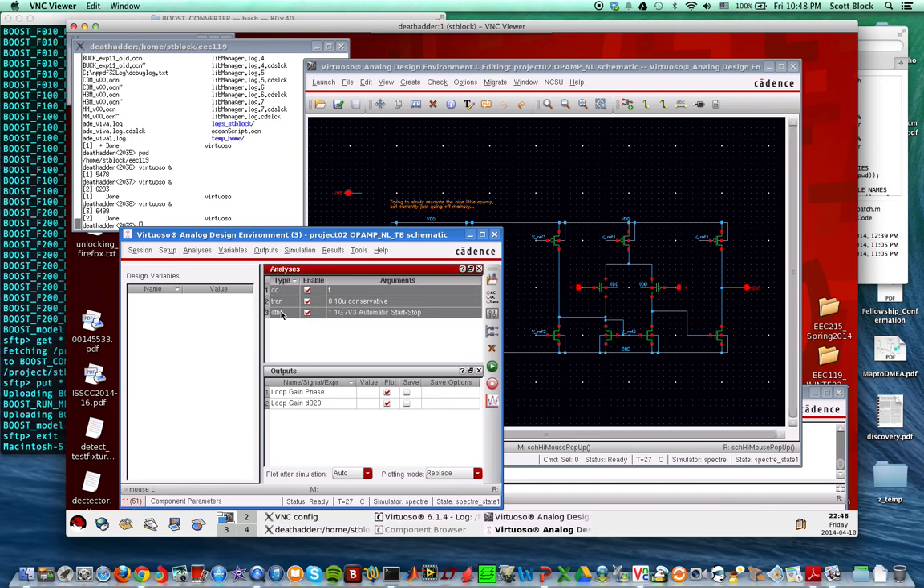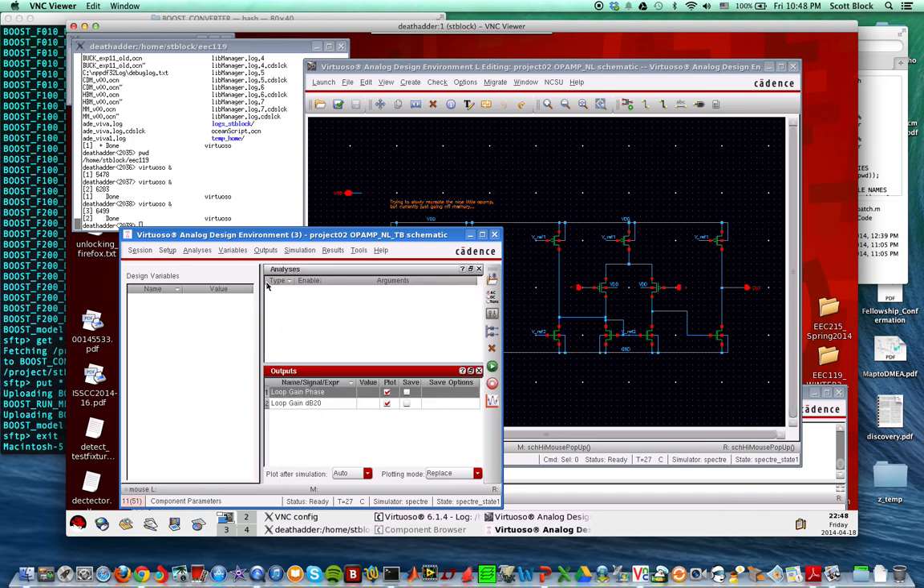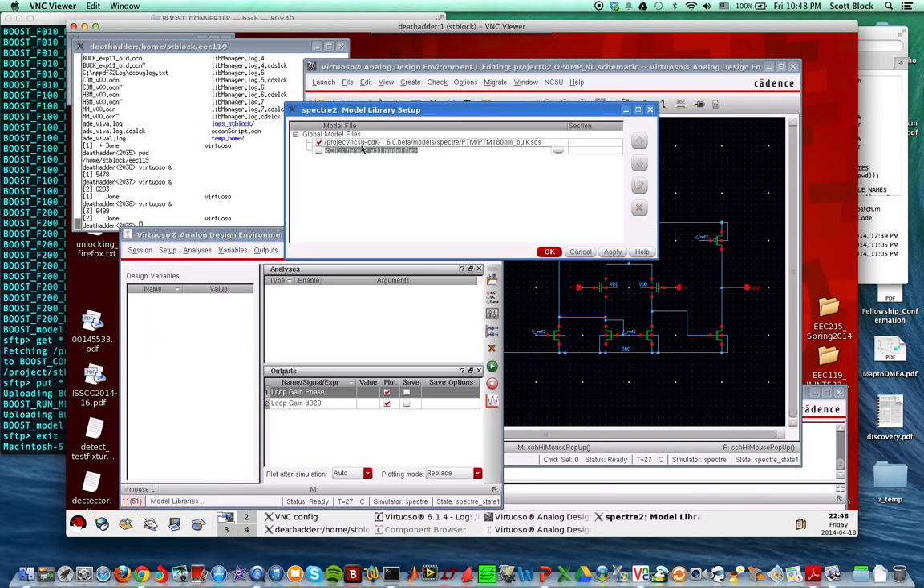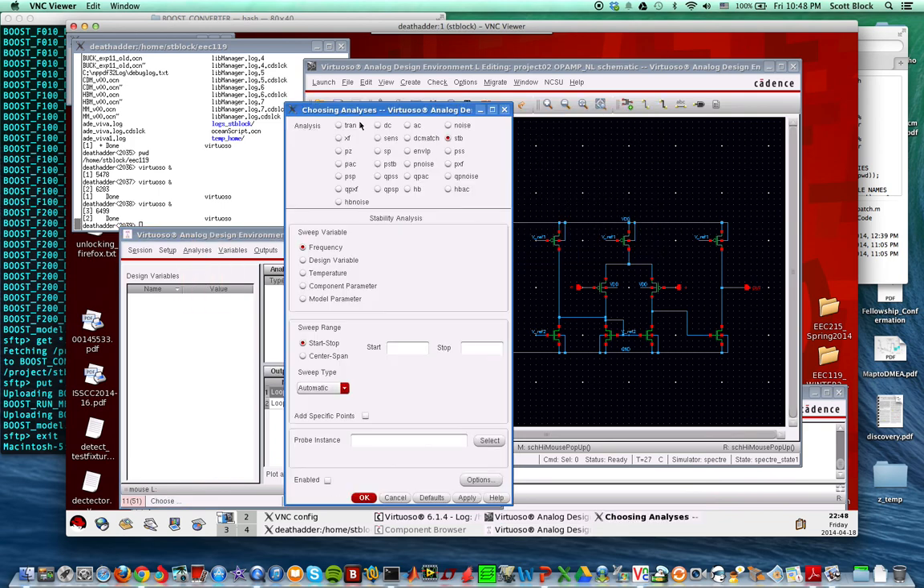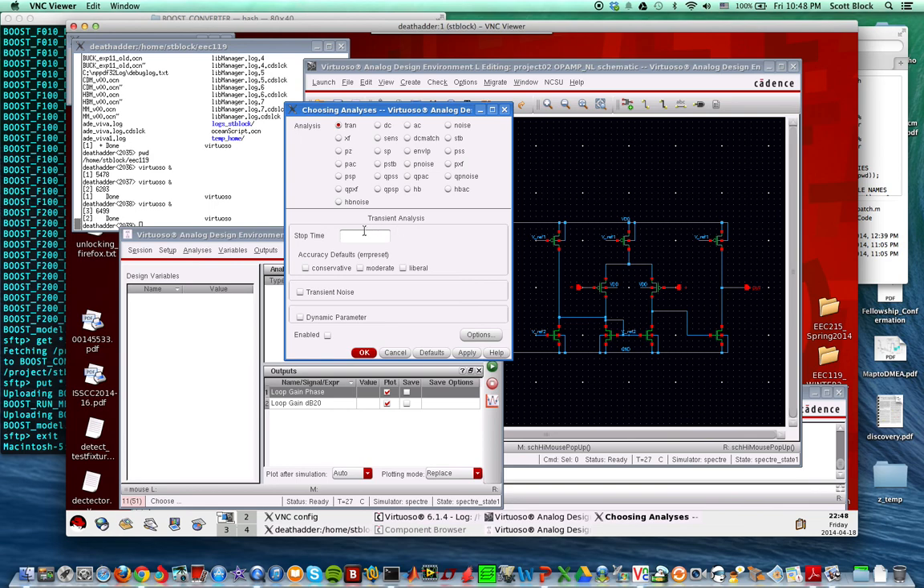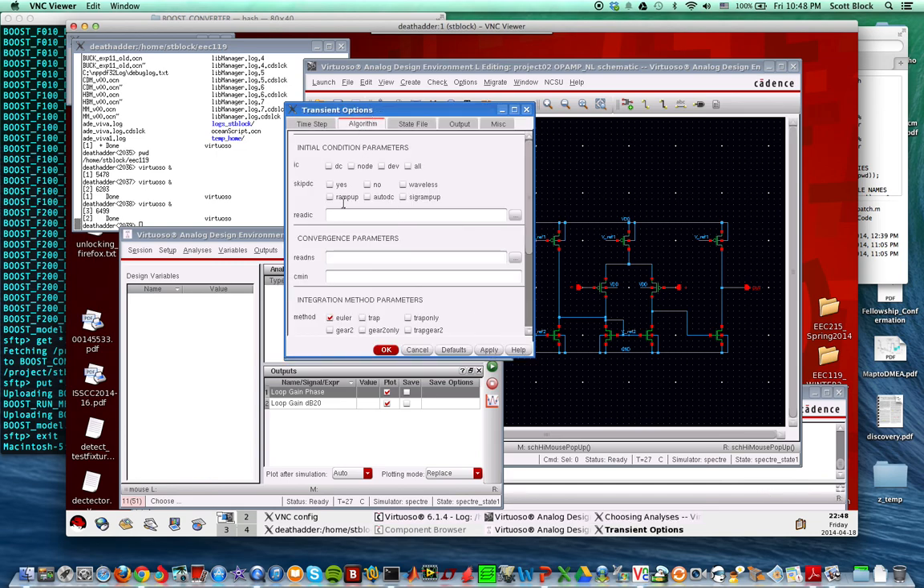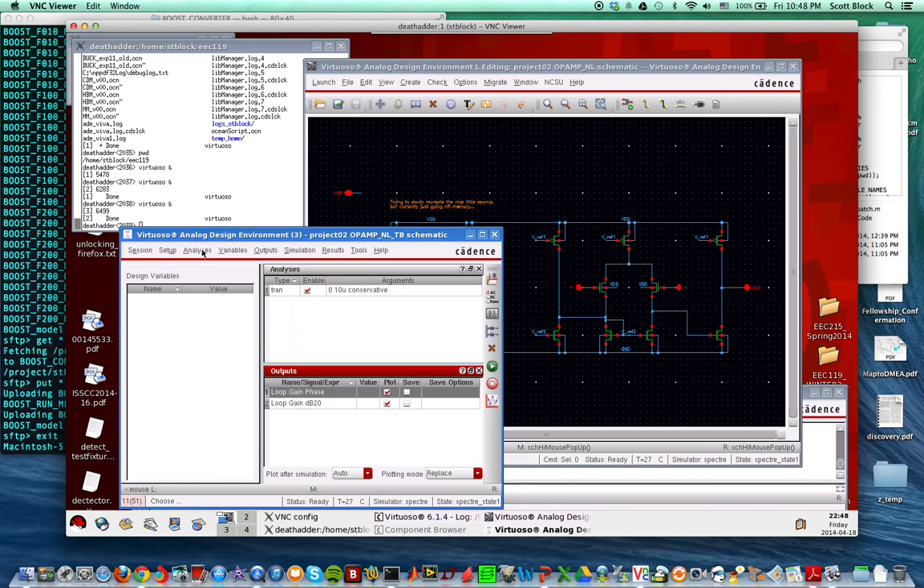So I'm going to delete these, and okay, so first, remember you need to choose your model libraries and all that stuff. If you don't remember, it's in /projects NCU blah blah blah /models spectra blah blah blah. Press OK. Analysis choose. We want transient analysis, just in case we want to look at how the waveforms are doing time-wise. Choose conservative. Options. I tend to like to choose Euler algorithm under algorithm. So press OK. Press OK.